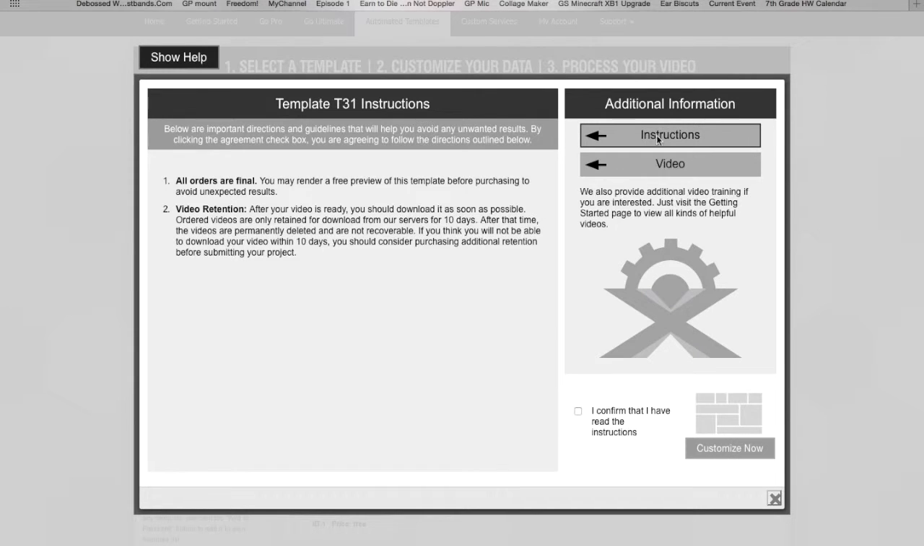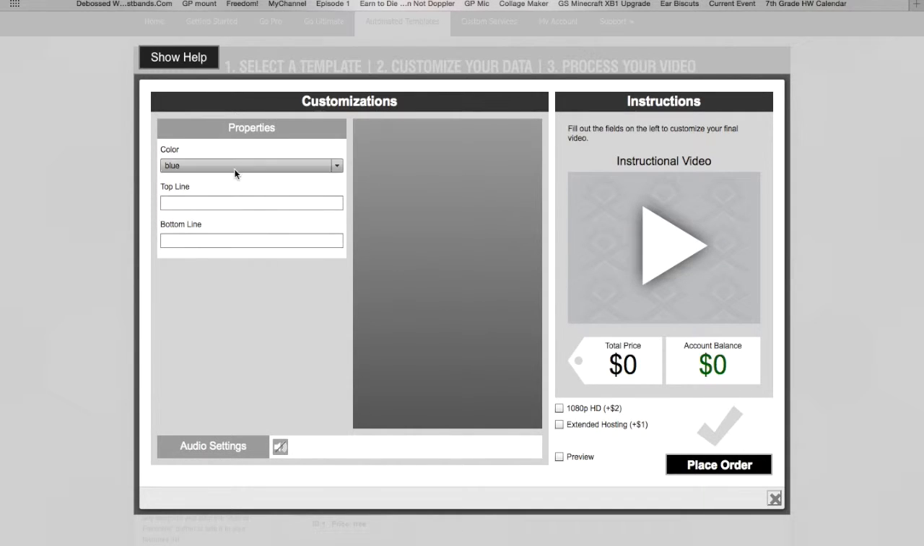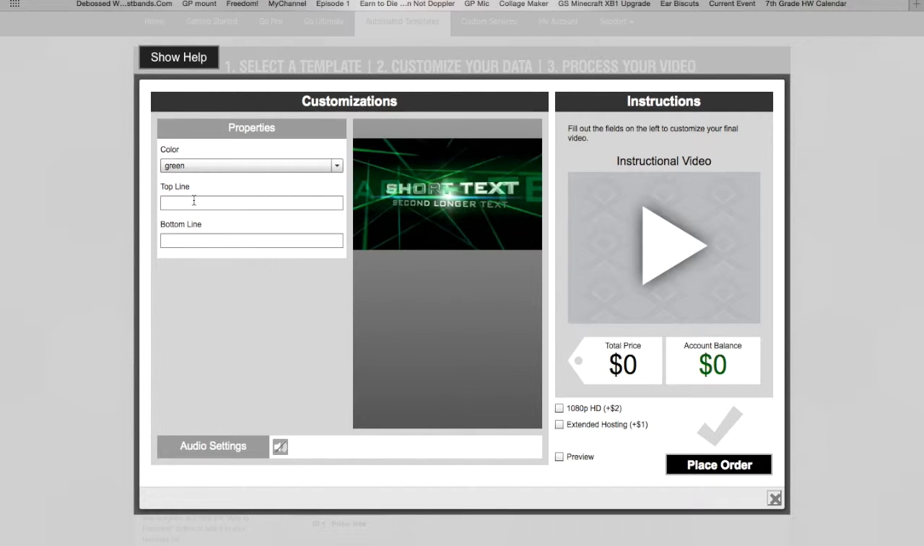We're going to click next. You can read these instructions if you want to. I've already read them, so I'm just going to click I agree. So, let's just do green. Top line, E-M-E-R-L-Z-I-S-L-E. Bottom line, gaming, unboxing, reviews, and more! Exclamation mark.